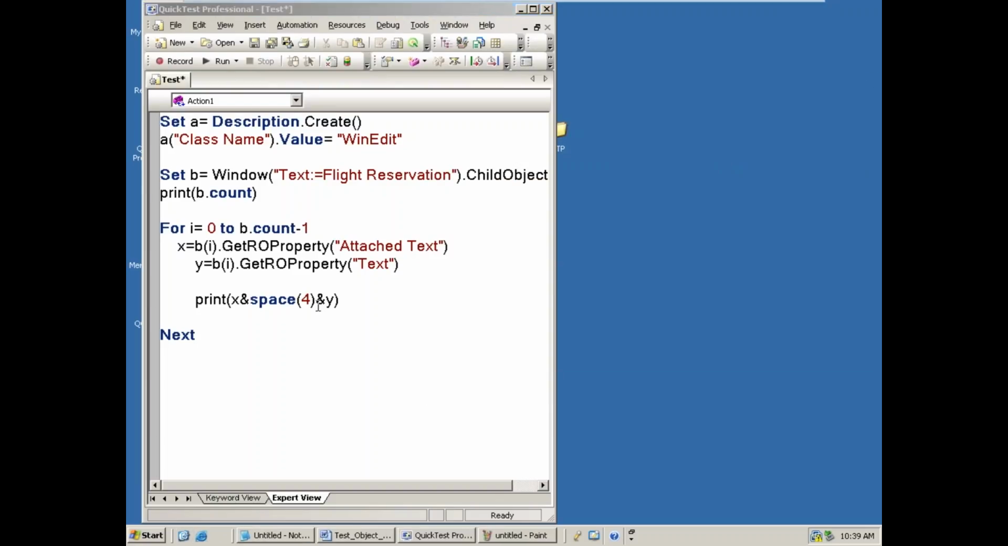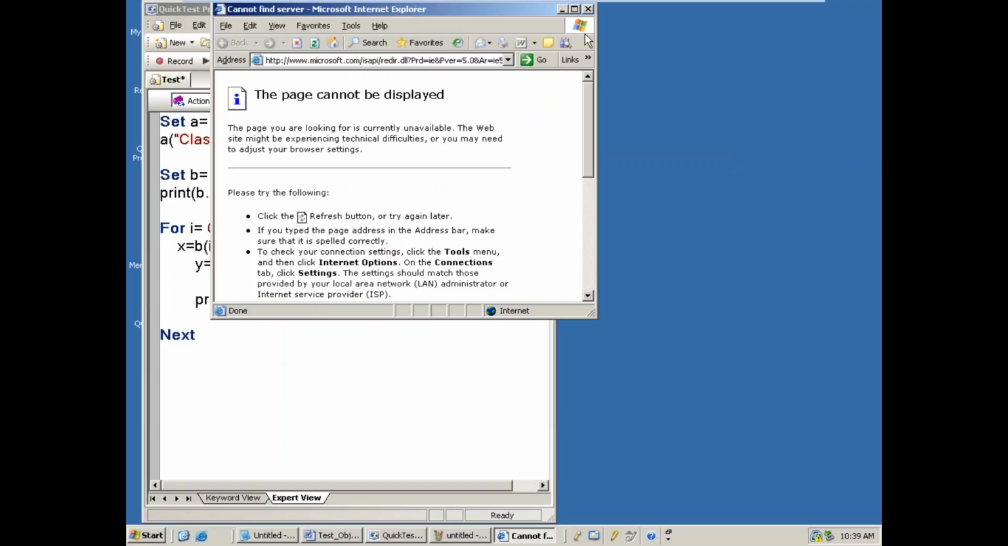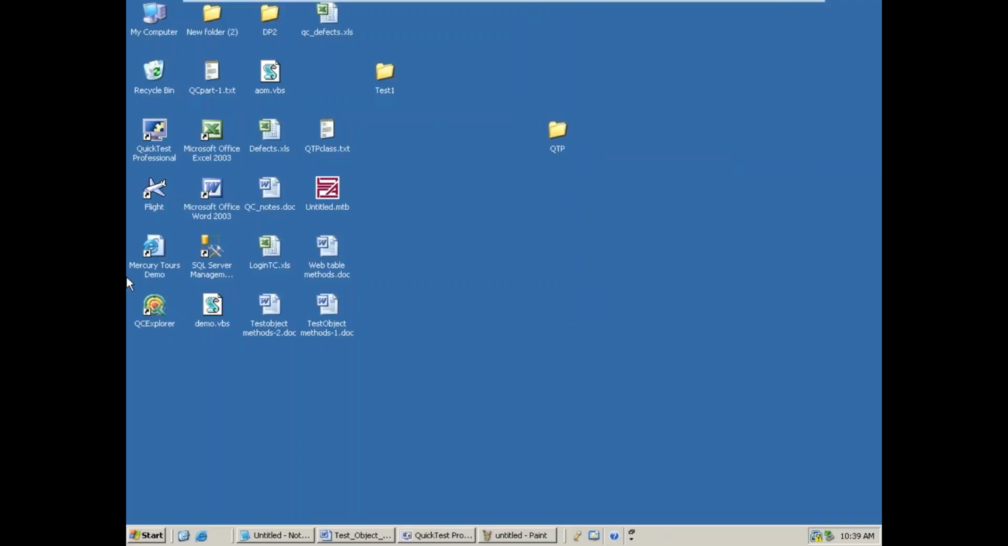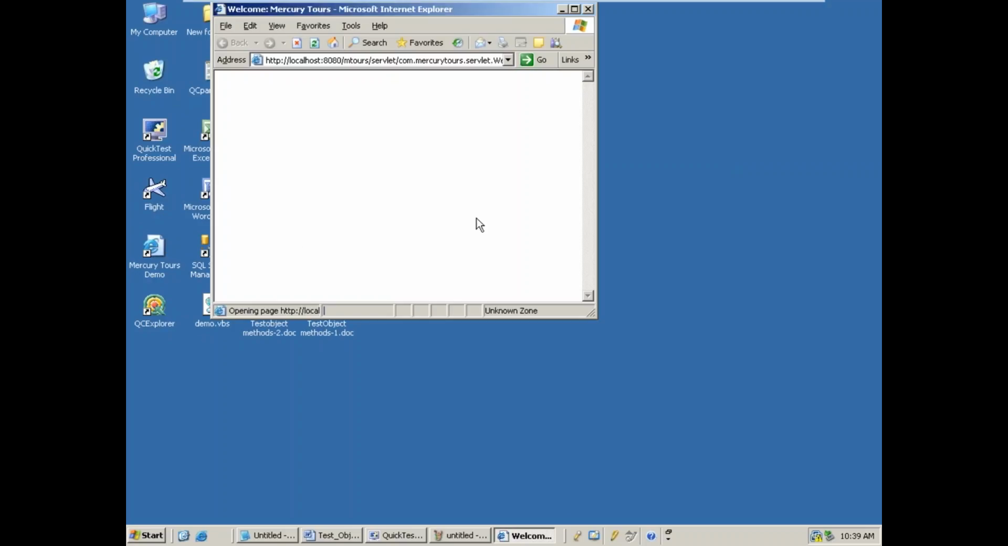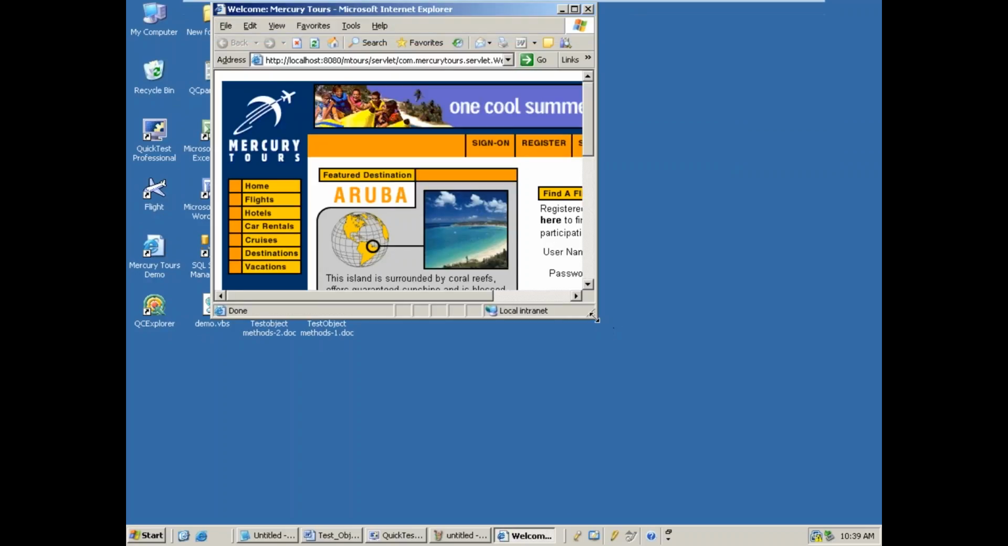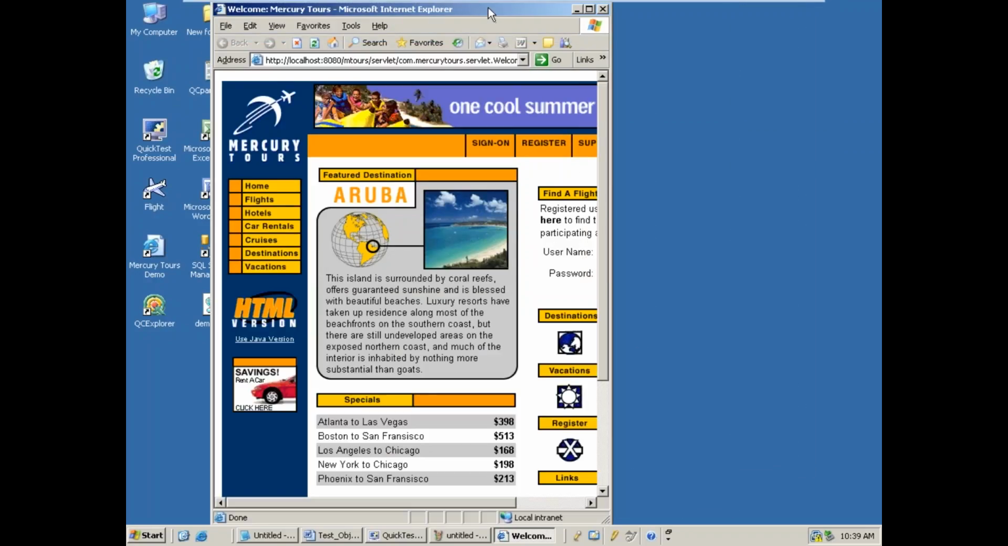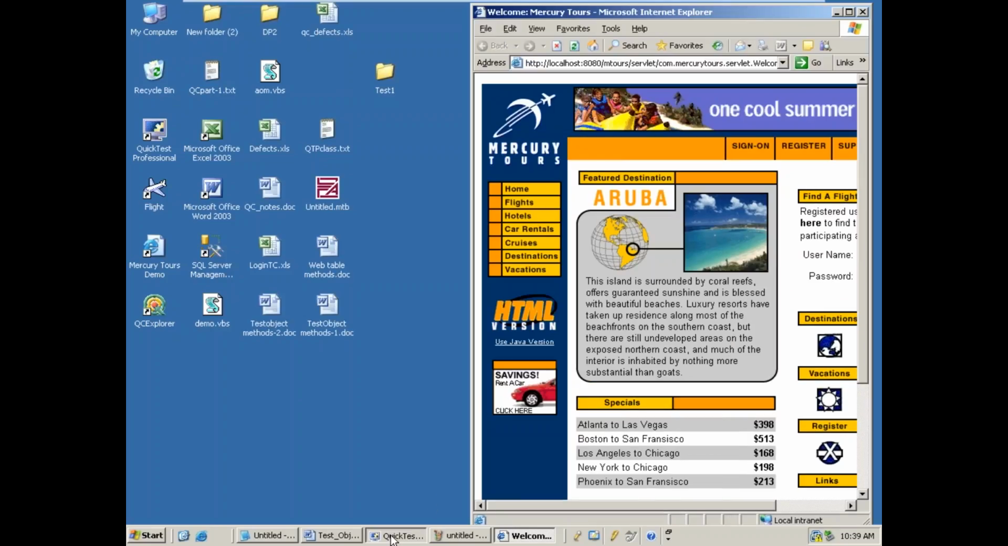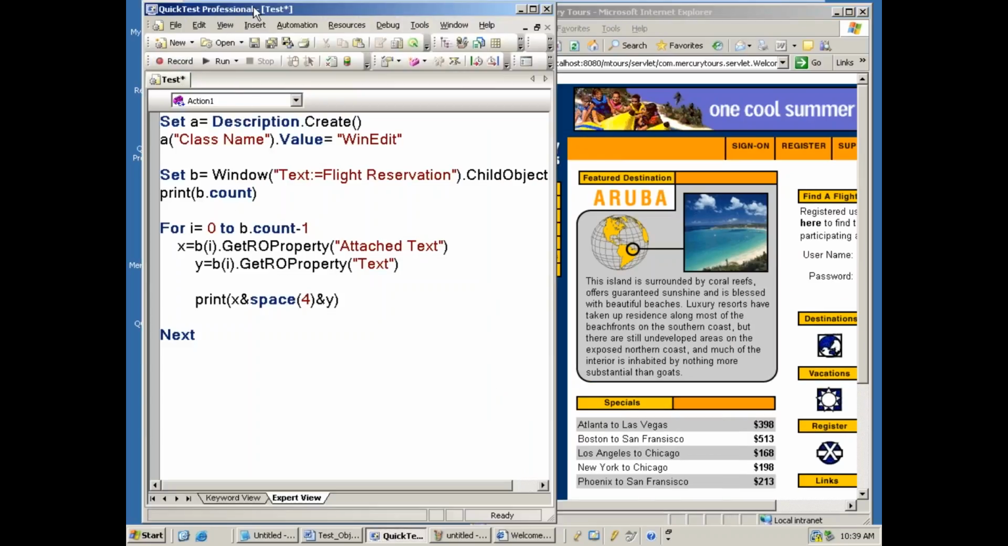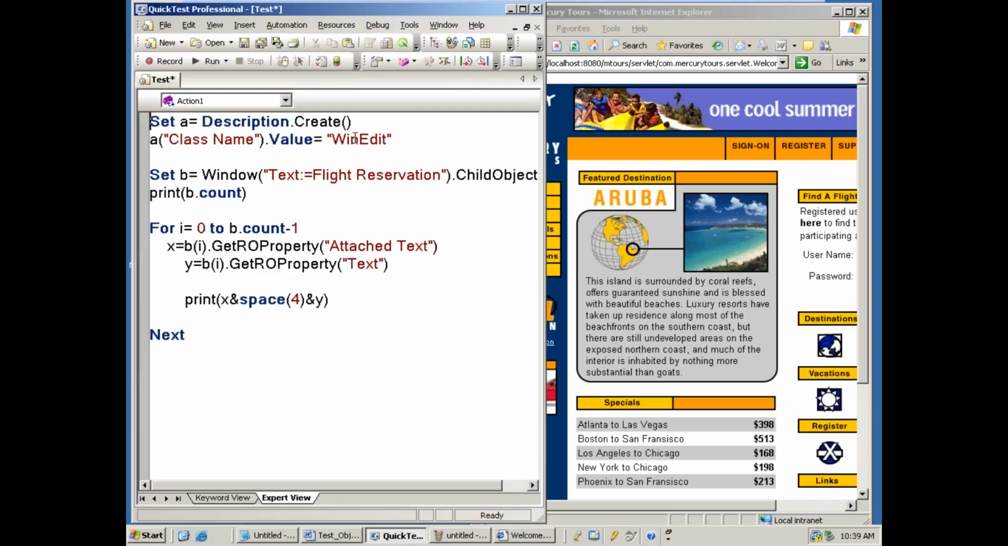Now same way, I want to find how many links are there in this Mercury Web Tools homepage application. How many links are there, I want to find, and I want to get each link name. How can we go for this? Now see my same script, what I can do: set a, description create. So for web-based applications, instead of using the class name, we have to use the micclass, value dot. So for link, what is the class? Link we have to use.